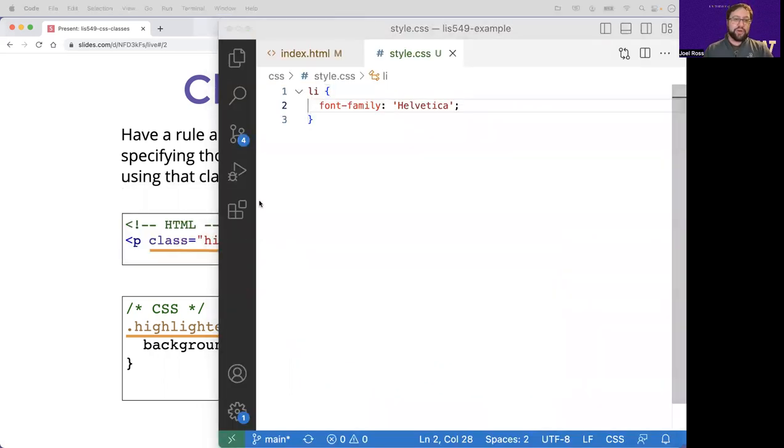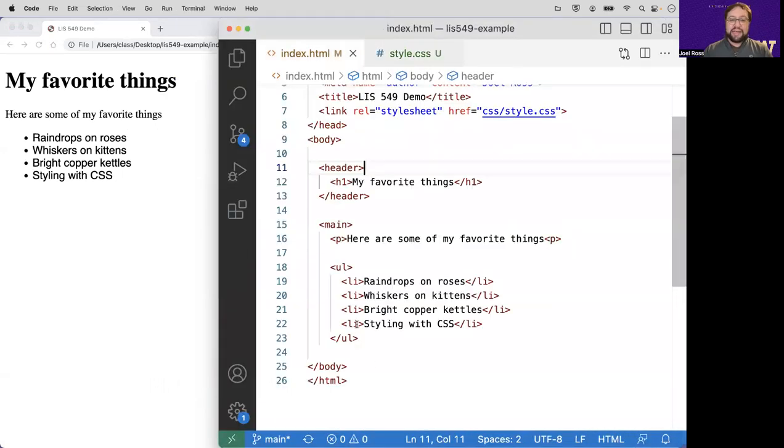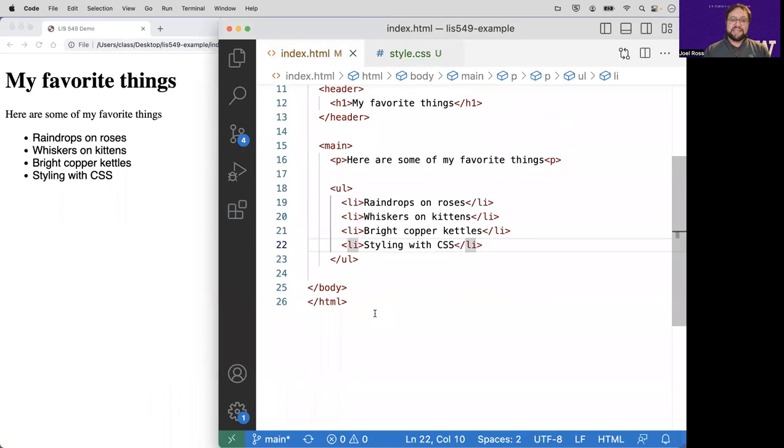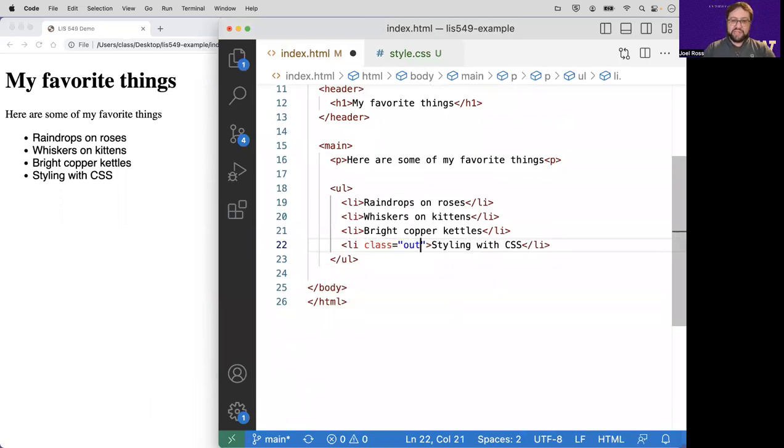So, for example, if we go back to our example here, I could say I want to style this last line because it does not rhyme, right? Or it is out of place. So I can write down a name of a class for this. The name that you give to the class is up to you. We'll talk more about how we come up with class names later in the video, but it really can be anything you want.